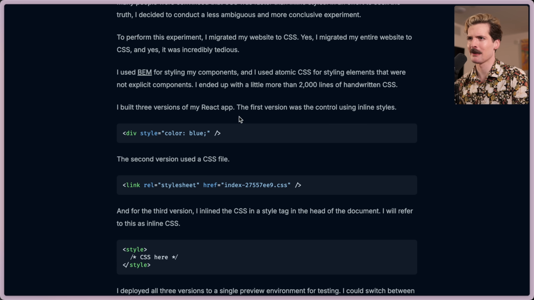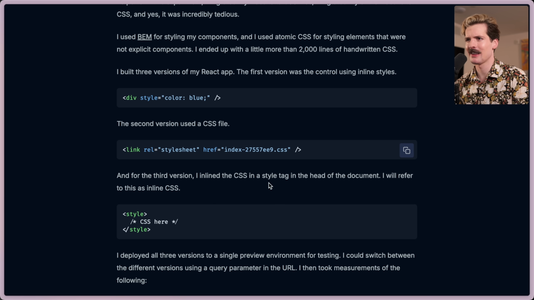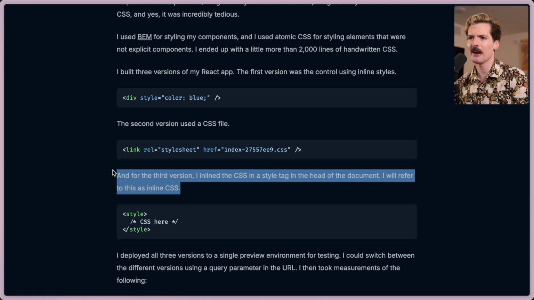I built three versions of my React app. The first version was the control, using inline styles. So here we have just style equals color blue, then we have the style sheet as a separate thing that's being referenced that has to be imported. The second version uses a CSS file, and then the third version inlines the CSS in a style tag in the head of the document. I'll refer to this as inline CSS. Fair. I wish there was a better term for this. I would have probably called this embedded CSS.